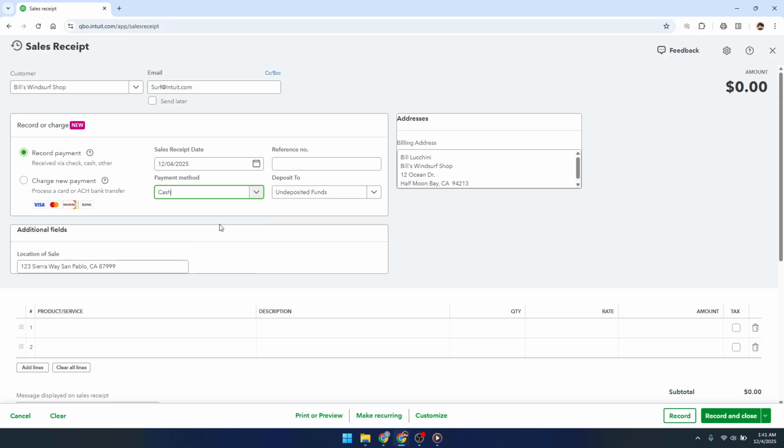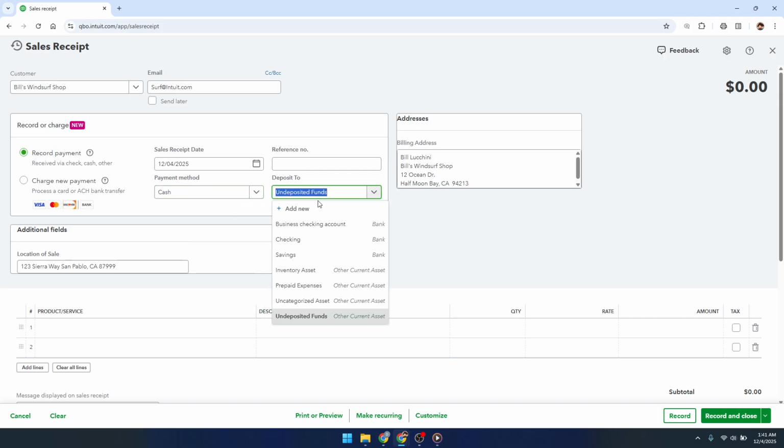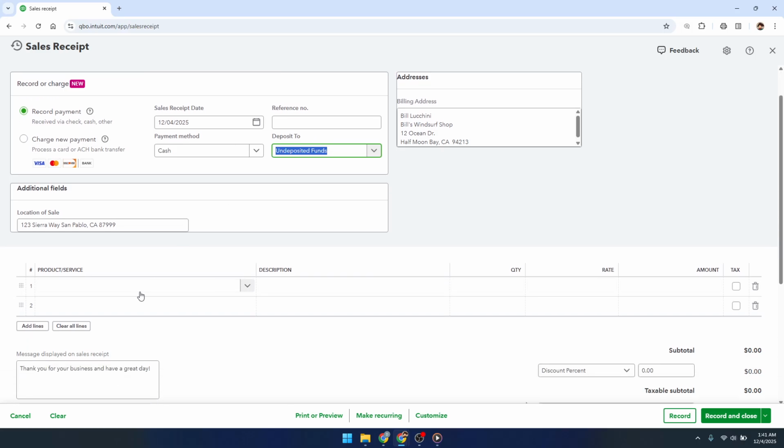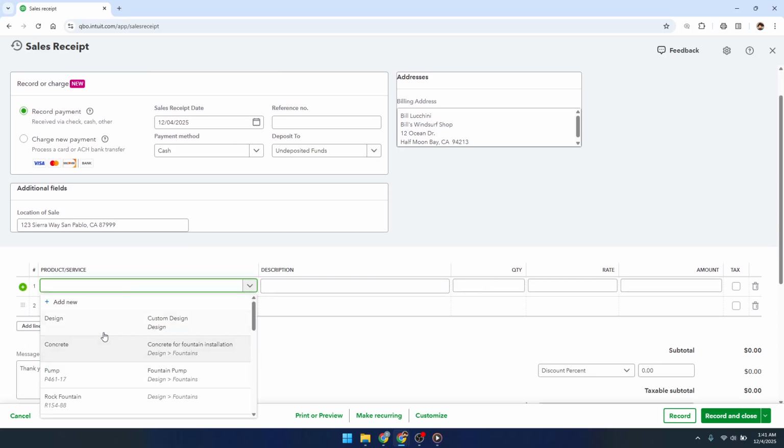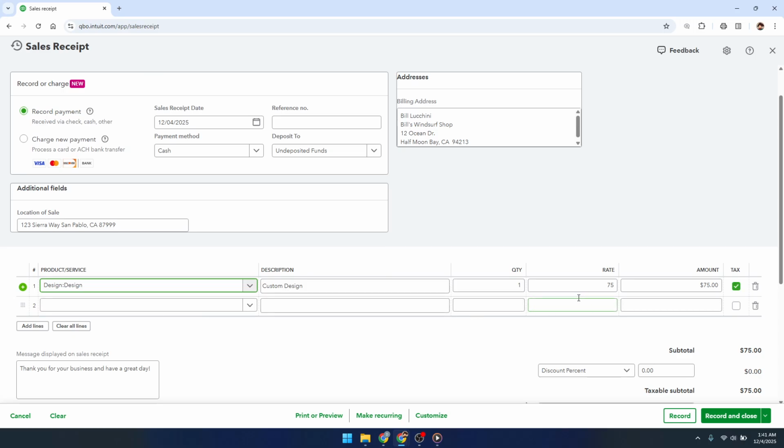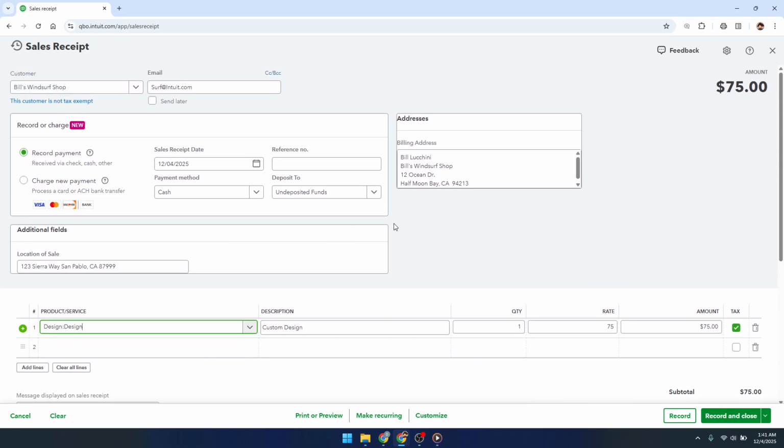The key step here is the Deposit to field. Instead of choosing your checking account, open the drop-down and select Undeposited Funds. This is what routes that payment into the holding account so you can bundle it with other payments later. Once everything looks correct, save the transaction. You'll repeat this process for each payment you receive that you plan to group into a future bank deposit.